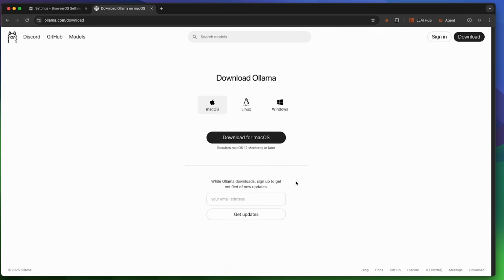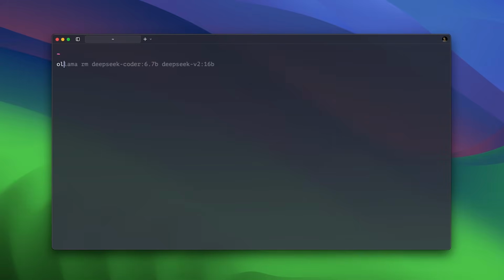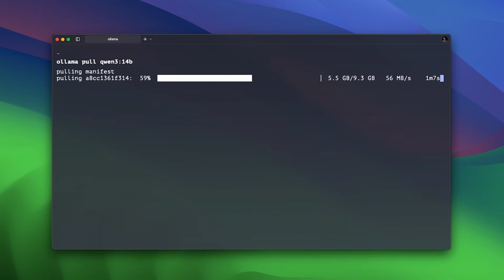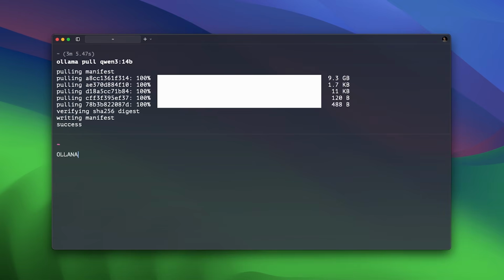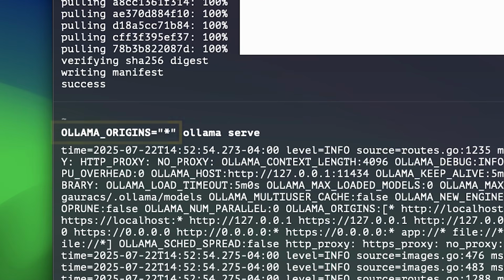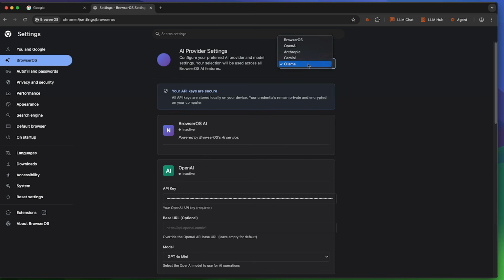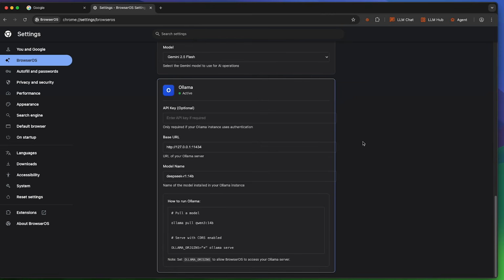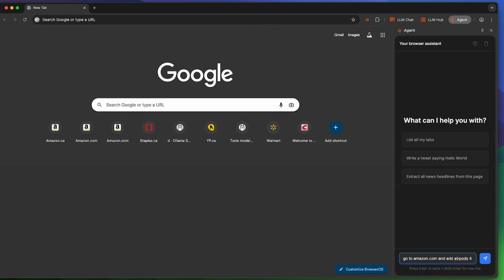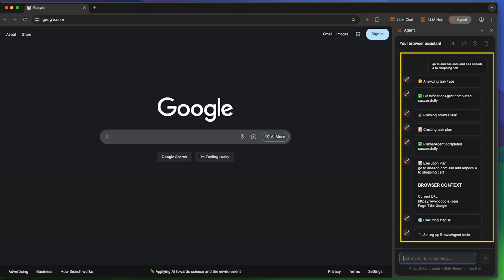First, we need to download Ollama, obviously. And then using their CLI, you can choose which model to download. Once you have downloaded your preferred model, you can go ahead and start the Ollama server locally by running Ollama serve. Make sure to include the OLLAMA_ORIGINS environment variable with an empty wildcard to make sure BrowserOS has access to query the server. Back in the AI provider settings panel, set the provider to be Ollama and under the model name, point to the exact model you are currently running. And just like that, we now have an AI agent running locally.